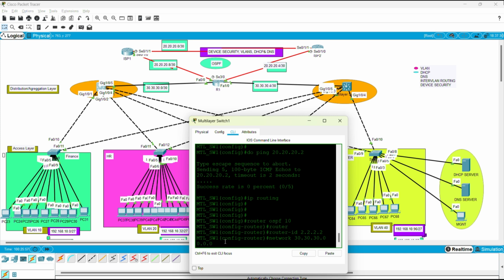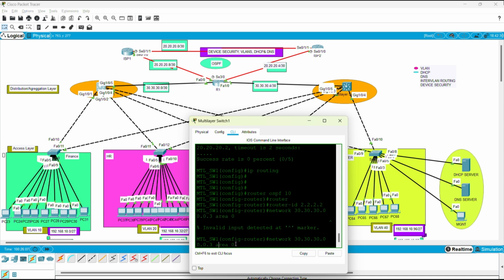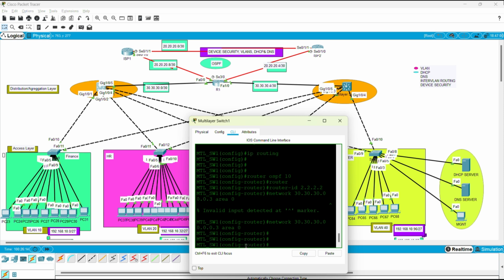All right, now let's do this, area 0. Okay, there's something wrong. Let's go back. These are the 3 octets, so I need to add another, fourth octet, which is 0 here. Okay, now we have advertised this over here.